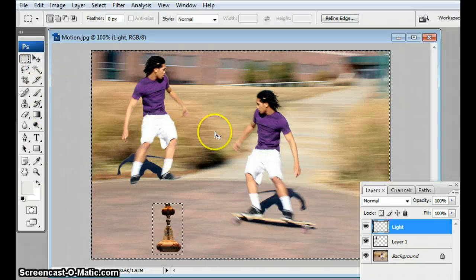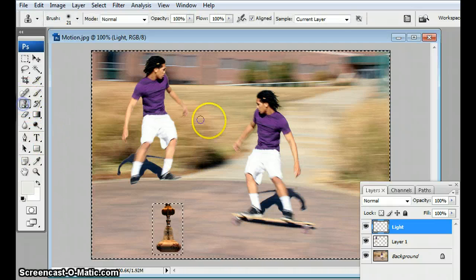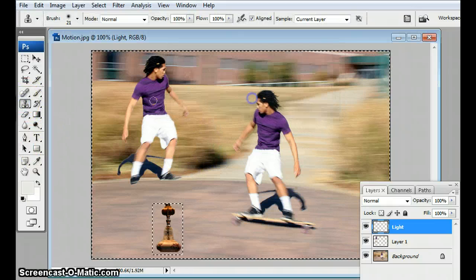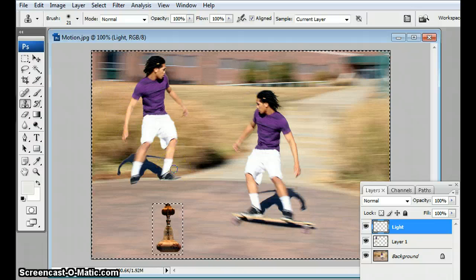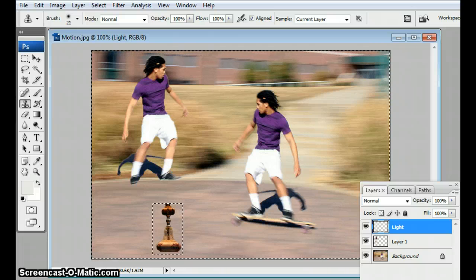And by the way, you may have noticed that other tools don't work when you have stuff selected. So if you ever want to get rid of your selection, the easiest way to do it is Control D. Control D stands for deselect. So now I'm back to my elements and I don't have anything selected and I can go on to my next step.